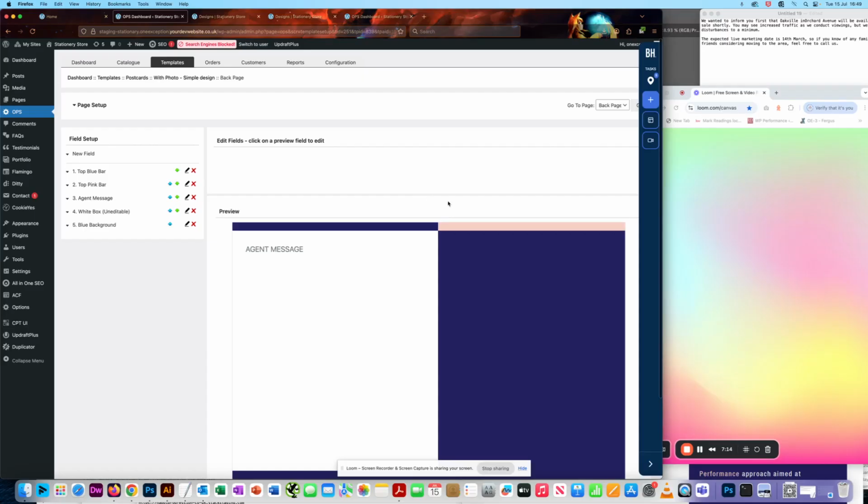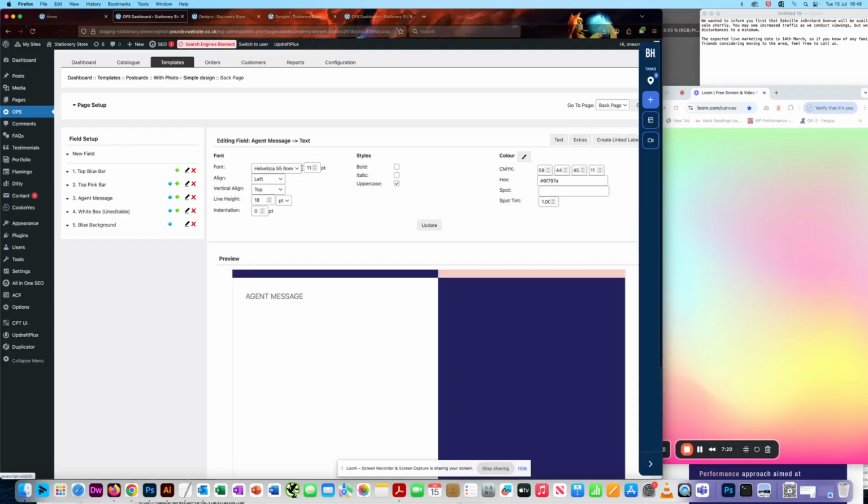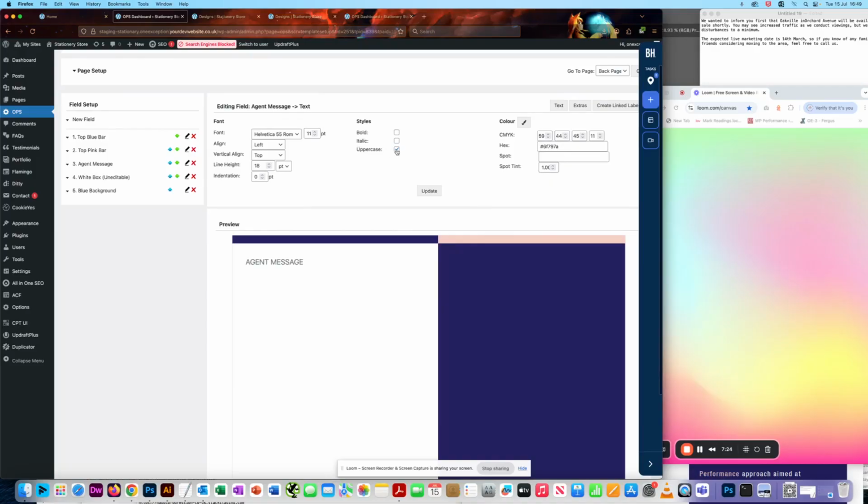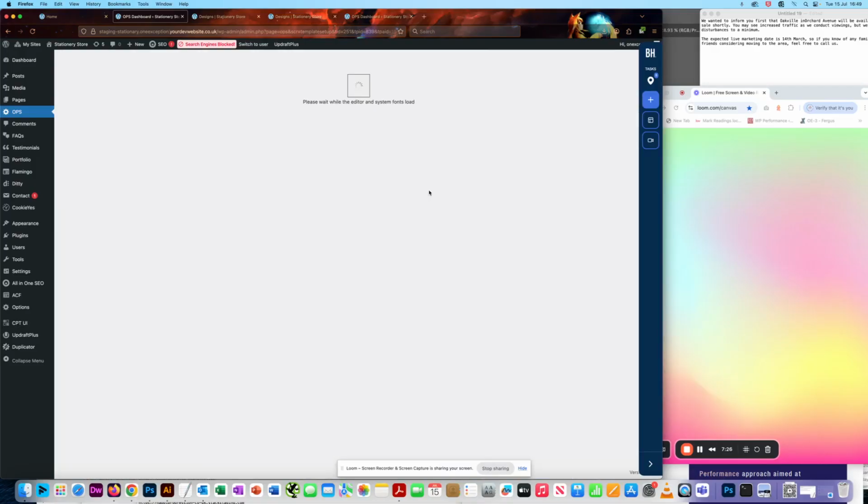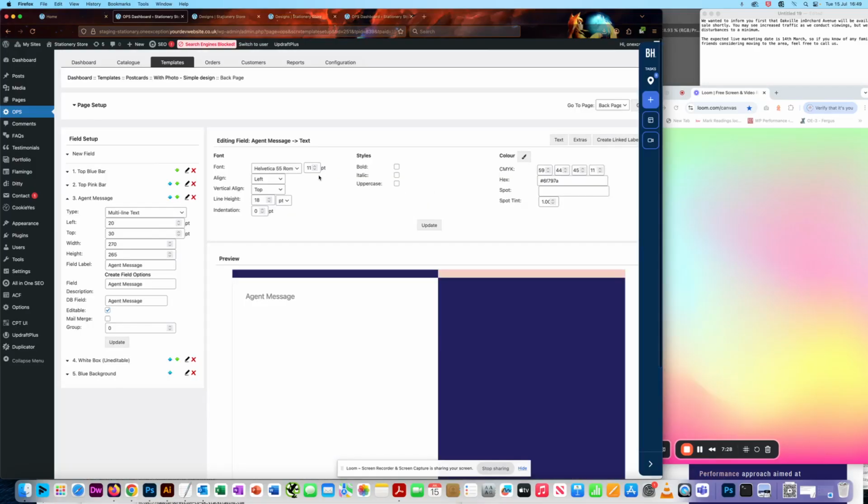So as we can see in this case now, we don't have our context menu appearing here. So let's just come across to our field, click on the black arrow, and now we can see our context menu here with a few settings. Let's turn off uppercase because we don't need that. Just see how that looks.